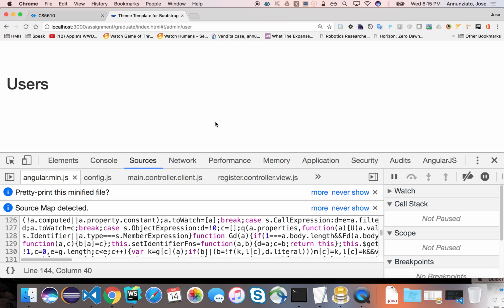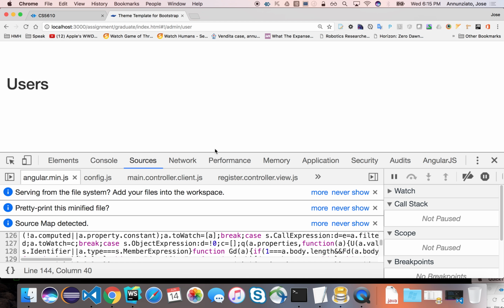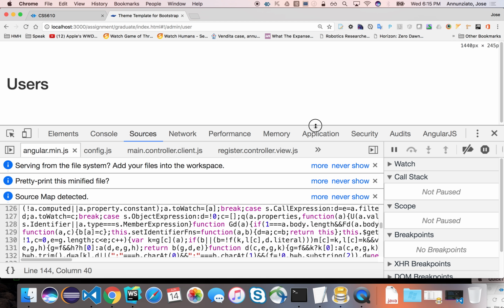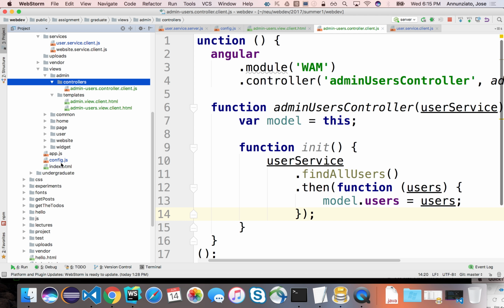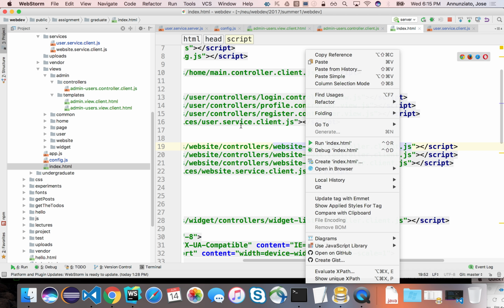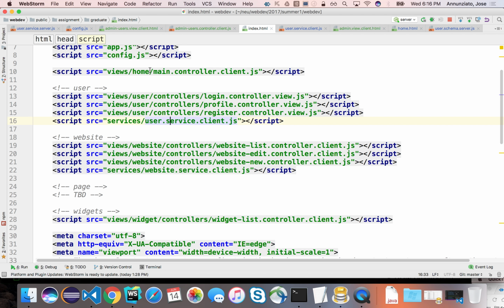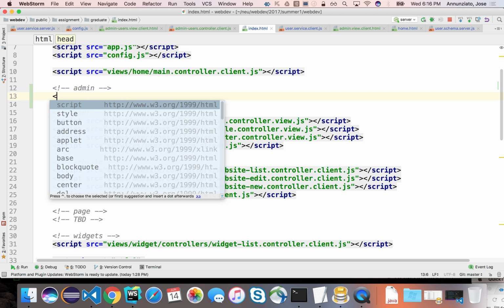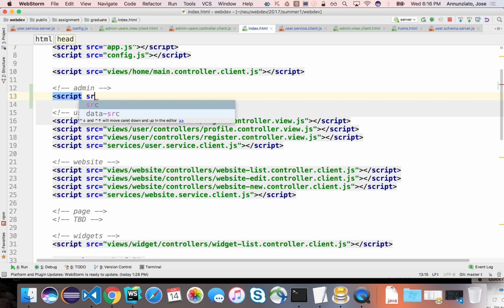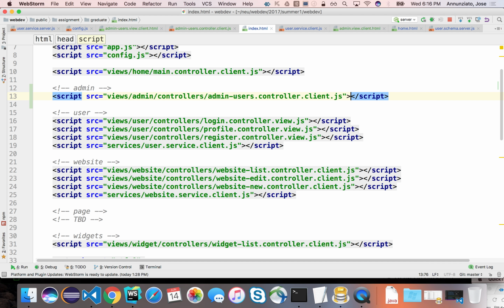Okay. Let's see if that works. It didn't work. Okay. Let's see why it did not. Maybe we didn't implement that. Right. Yes. We didn't add the controller. I knew that. So let's add it to the index page. And let's add it here in a new section. This could be maybe admin section. And this could be a script. This could be source, views, admin, controllers, controller. There we go. Yes? Right?